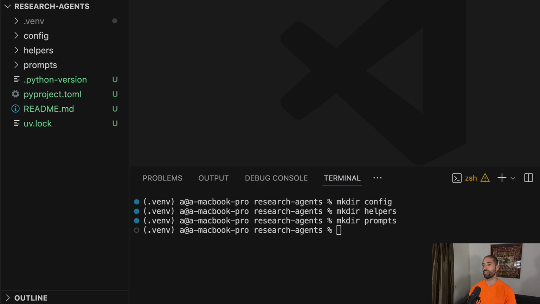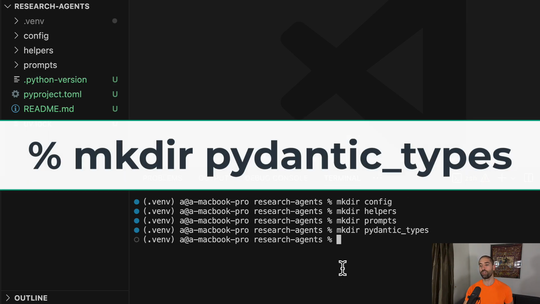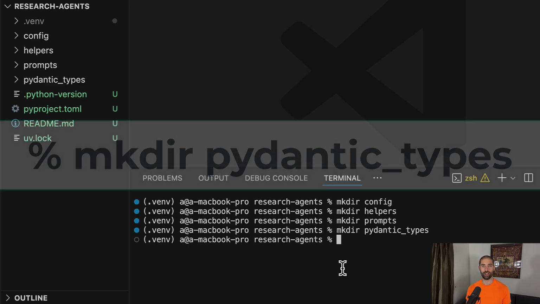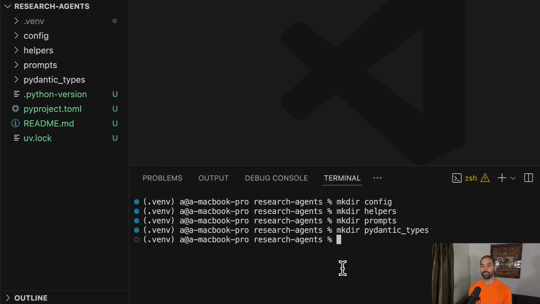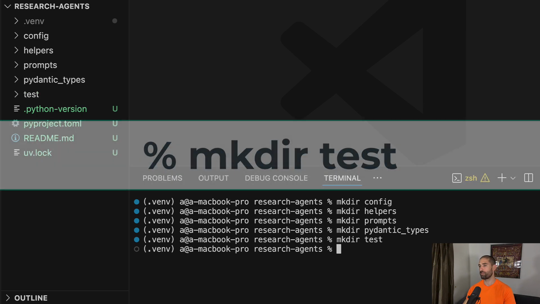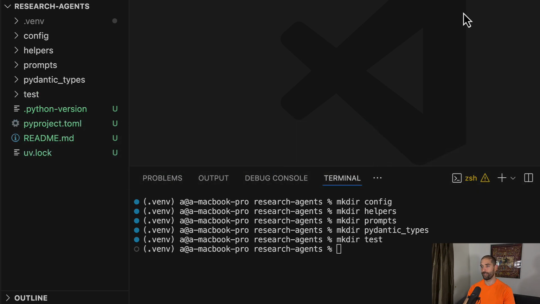And the next folder we will create is called Pydantic types. So Pydantic is a tool that allows us to validate data. So there's going to be certain points in our application where we're going to expect certain types of data, and Pydantic will allow us to easily see if the data that's coming to us is as we expect or not. The next folder is the test folder, which we're not actually going to use, but on principle, it should be there. And the next folder we'll create is the tools folder.